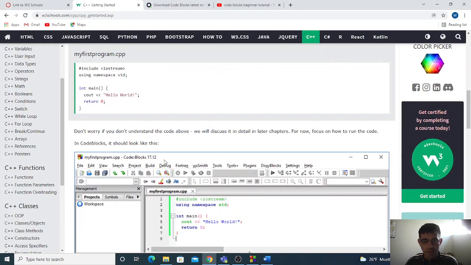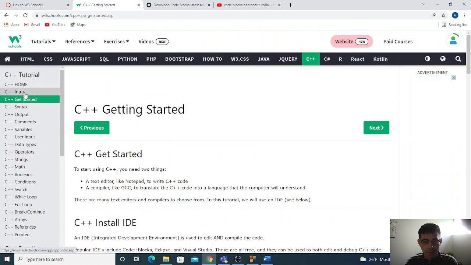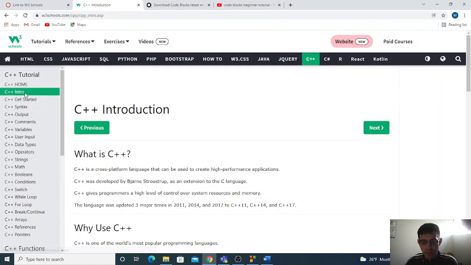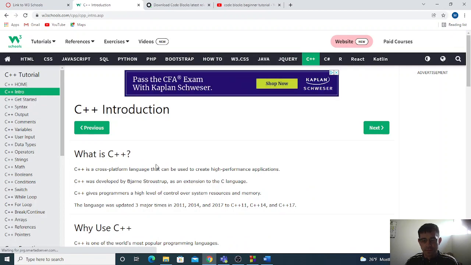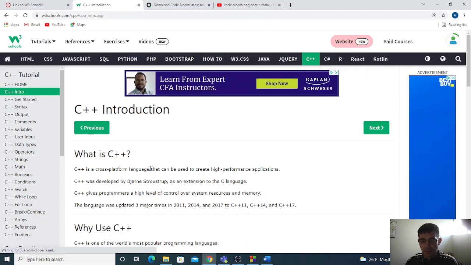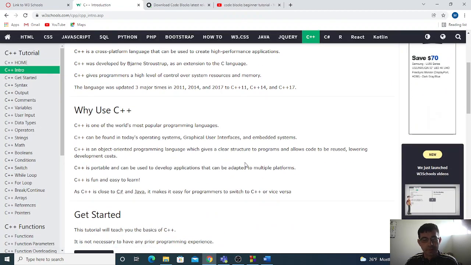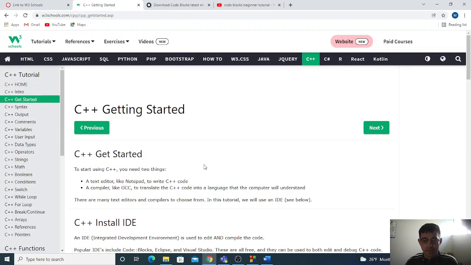We kind of had a little bit of an introduction last time. I explained that this can create high-performance applications. It's very popular. It's the most widely used programming language around, and if you learn C++, it's easy to learn other programming languages. So I'm getting started.